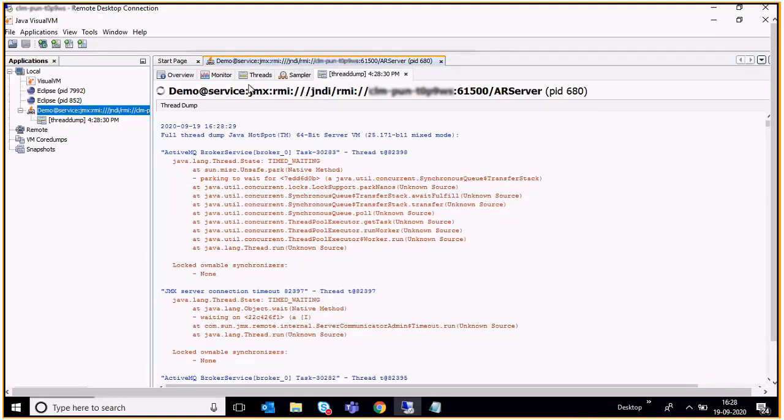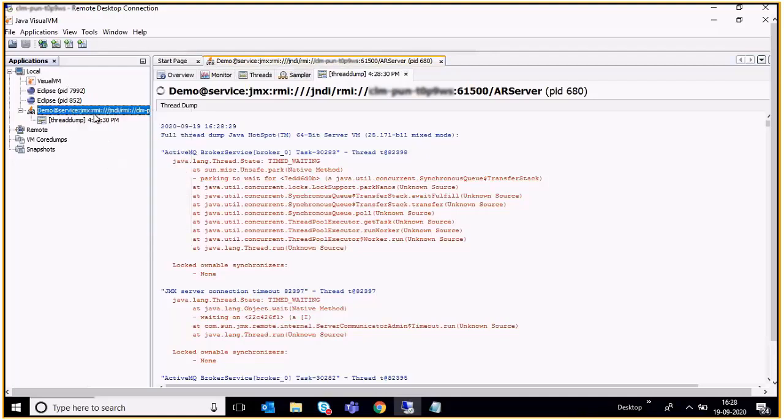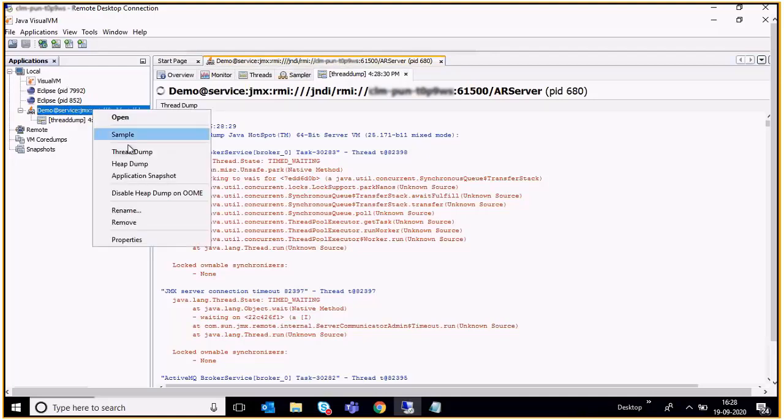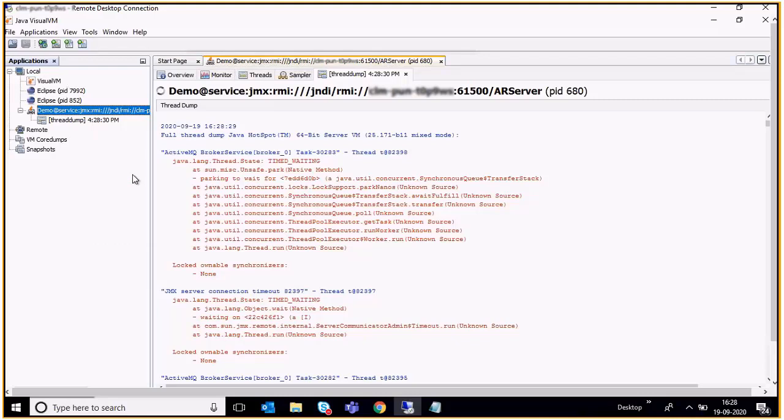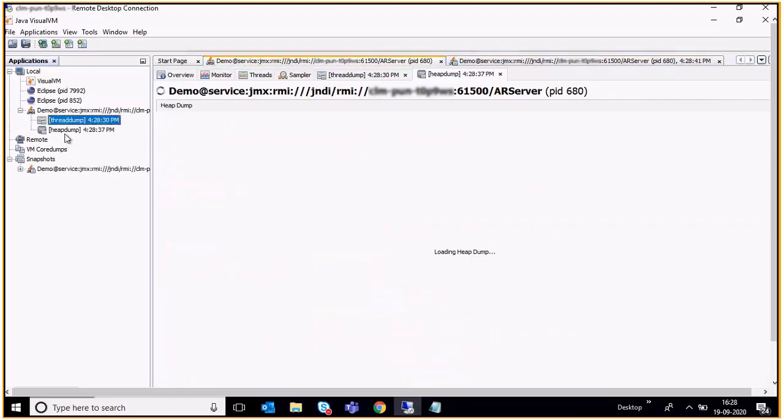Also, I will take a heap dump and an application snapshot. If I expand this, I see a heap dump, a thread dump, a heap dump, and the snapshot is there inside the snapshots option.